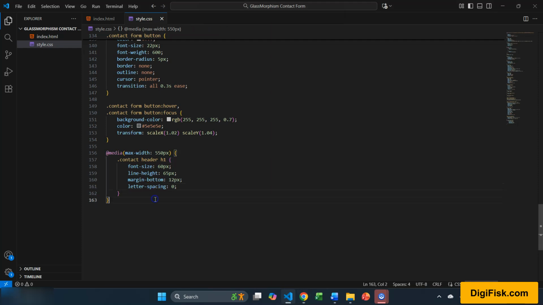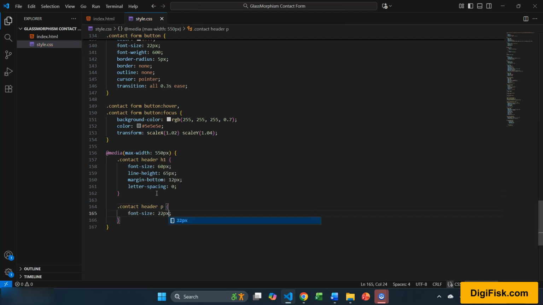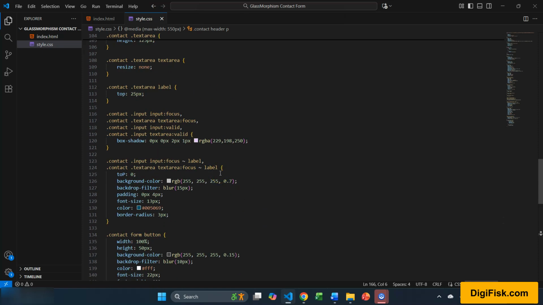And then we're going to do the same for the font size, which is going to be a little lesser as well, at 22 pixels. Okay, so that's all we're going to do. We could give a little bit of margin as well. Frankly speaking, I want to give a little bit of margin.